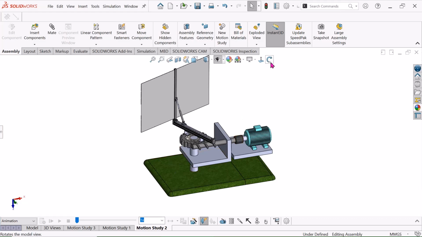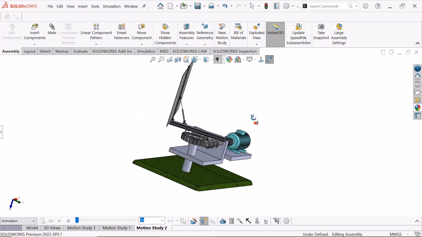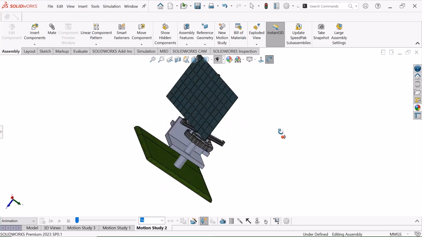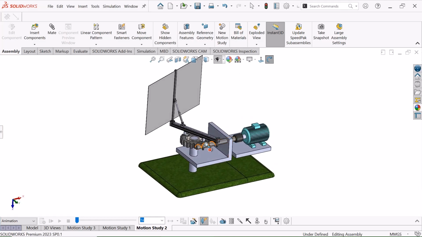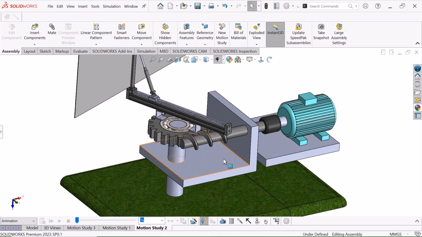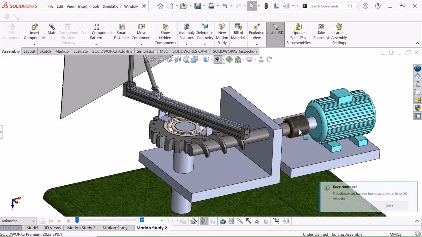Today I will show how to animate the motion study. This is the complete solar project. I made it step by step. This is the gear, spark gear, and with the bearing. This is the pinion, and this is connected by the coupling and with the motors.